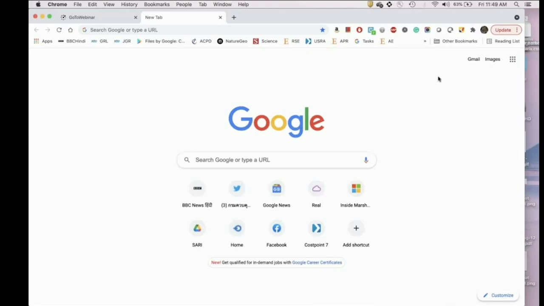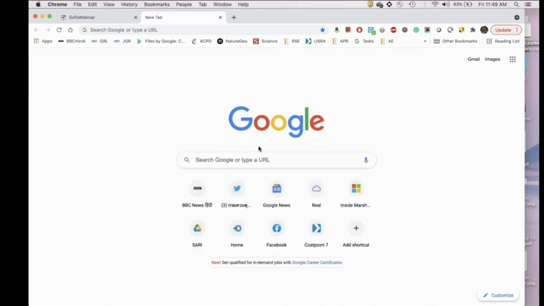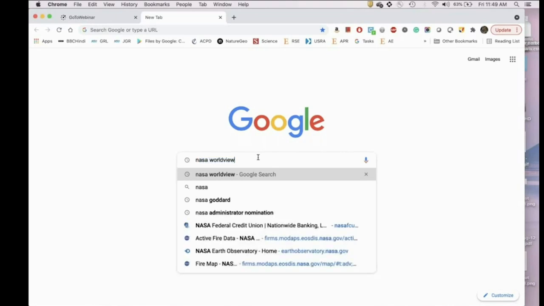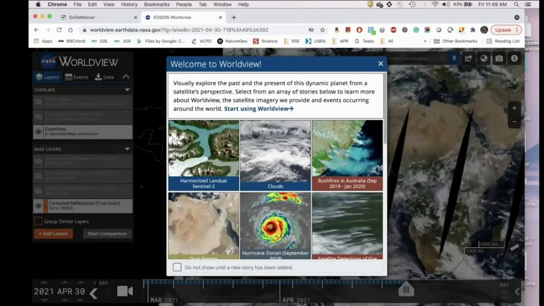So now let's look at some of these data sets which we talked about, both true color images, the smoke images, and some of the active fire detection data, the hotspot product, and how to access them. So we are going to use a NASA tool called NASA Worldview. The way I remember is just go to the search and type NASA Worldview, and the first link will show up as NASA Worldview. I'll just click on that, and it will take me to the home page of this tool.